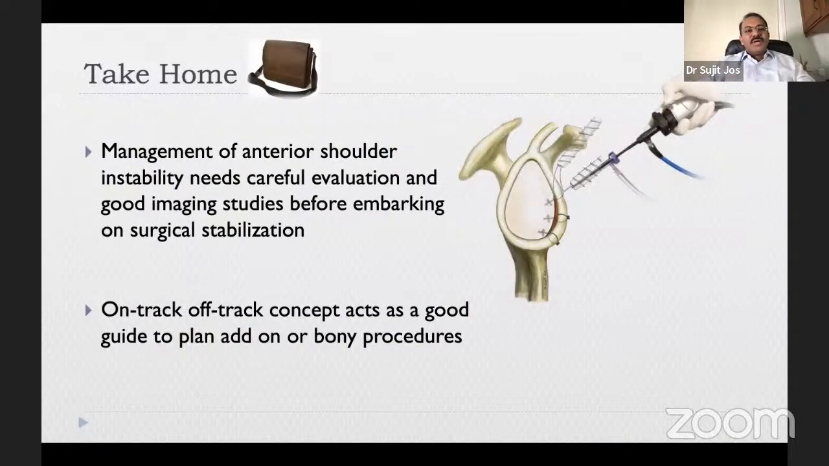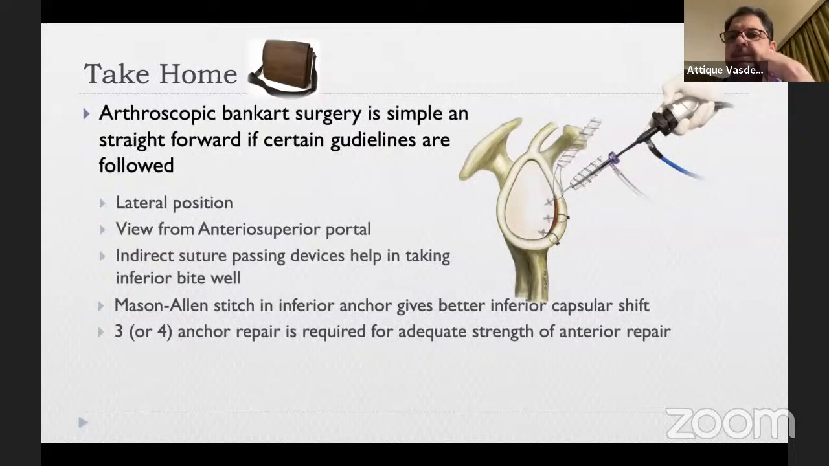So take home, management of anterior shoulder instability needs careful evaluation and good imaging studies before embarking on surgical stabilization. Otherwise, you could go wrong and the patient might stand on your head if the shoulder dislocates again, or if it's unstable. It may not dislocate, it may be unstable. So you have to give a good, strong repair, but it shouldn't be too tight as well. On-track and off-track concepts act as a good guide to plan for add-on or bony procedures.